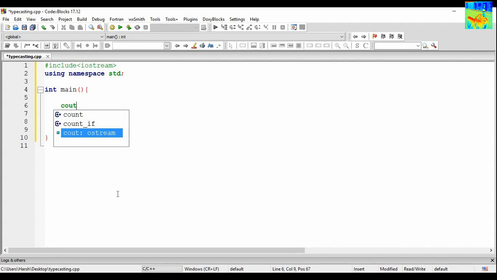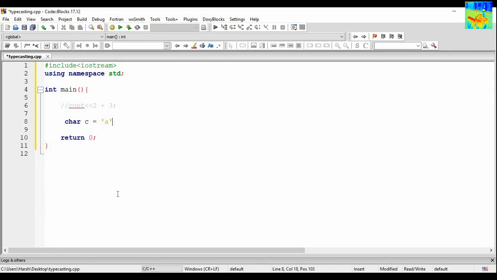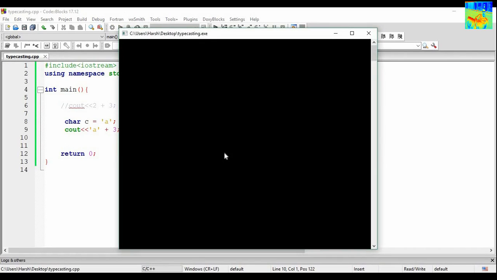So tell me what will be my output if I do cout 2 plus 3. Obviously, my output will be 5, no issue. But if I do char c equals character a, and then I write cout a plus 3, what will be my output? Let's run it. So my output is coming out to be 100.